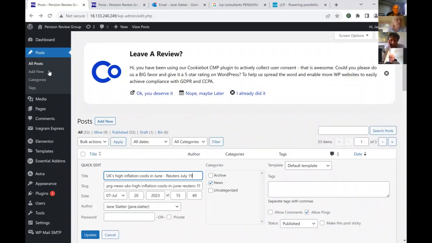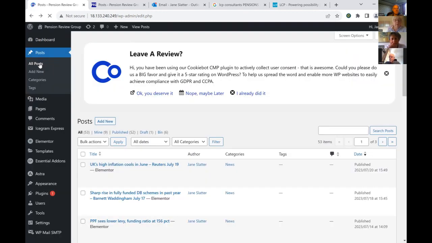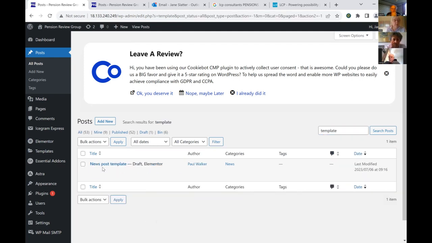Okay. So Paul has created a template for us. I'll show you the template now. This is the list of all the posts, and what I want to do is search for the template rather than try and find it. Right, and there it is, a news post template, draft Elementor. And it shows you that Paul created it.